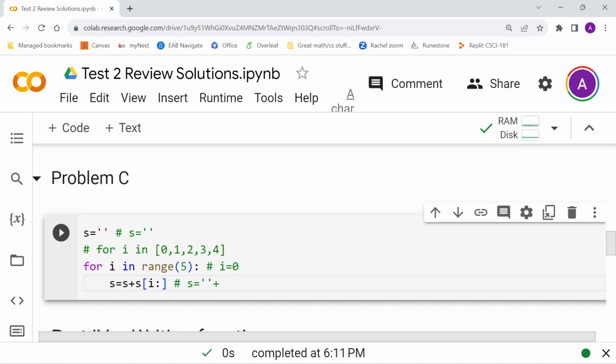So we're going to slice into S, and we're going to take every character in S starting from index 0. Okay, so starting from index 0, and then since there's nothing after the colon, going all the way to the end. So starting at the 0 index character in S, well, there is no 0 index character in S. So basically this is just going to return another empty string. So S is going to become an empty string plus an empty string. So in conclusion, S is still an empty string.